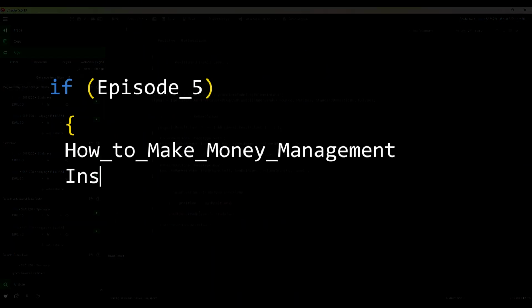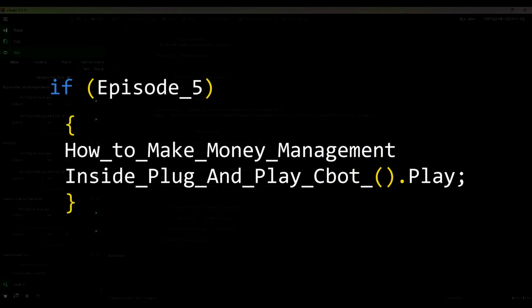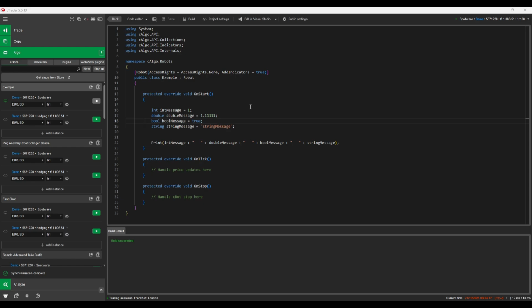In this episode, I am going to show you how to create money management inside your plug-and-play robot on Ctrader. To begin, we're going to go straight into the logical core of our robot. I'm going to show you an example that you absolutely must remember, because we'll use it later. The variables you'll use in the robot are the following.